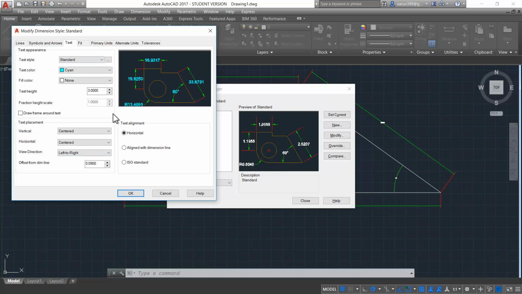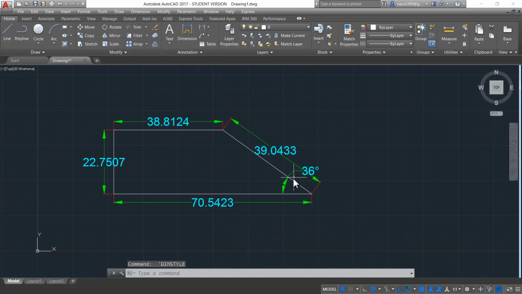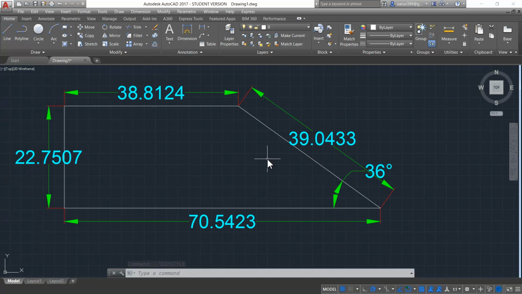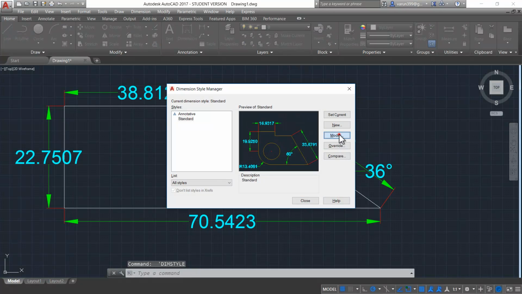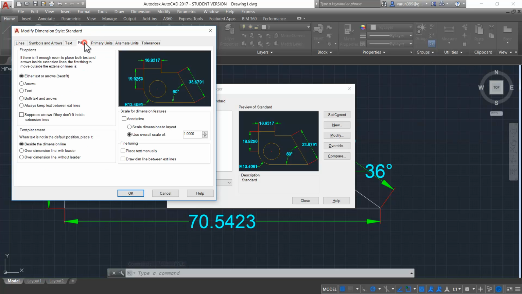So doing these changes, let me put OK and find out what we have done in our drawing. Let me press OK and close it, and you can see that yes, all the arrows and the text have become bigger. Correct. Now let me go back to the dimension style again, go for modify and continue with my settings. The next one is fit.